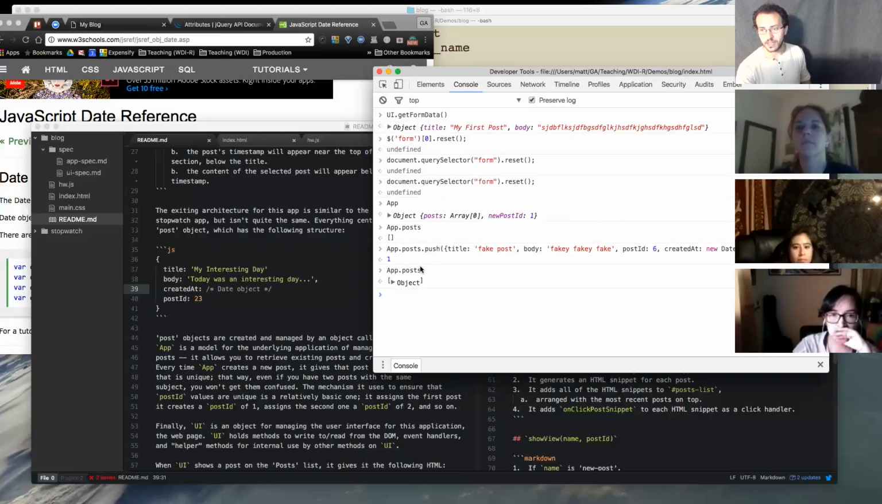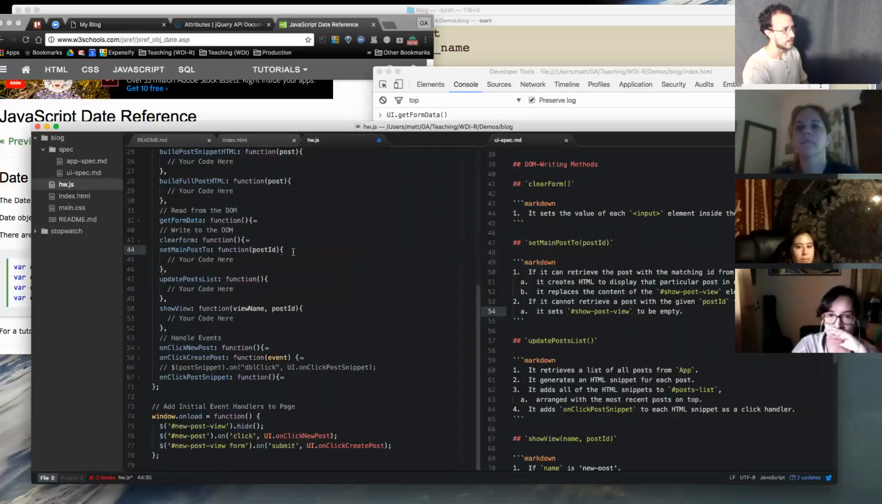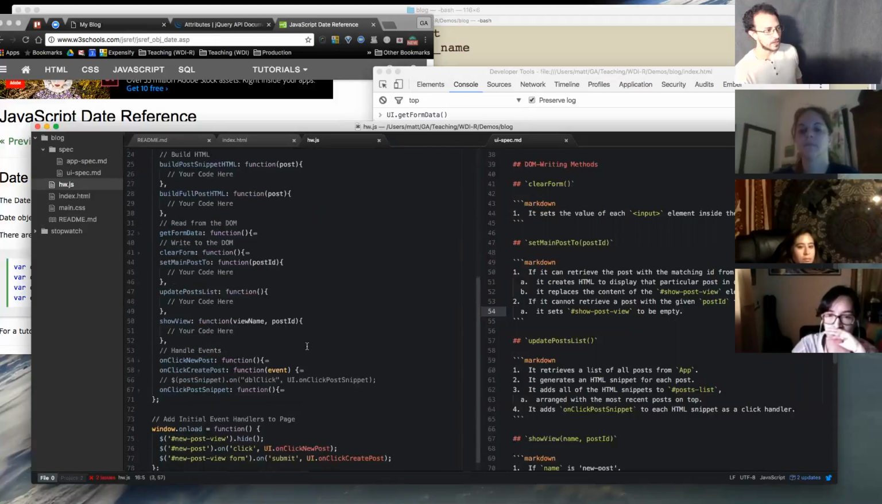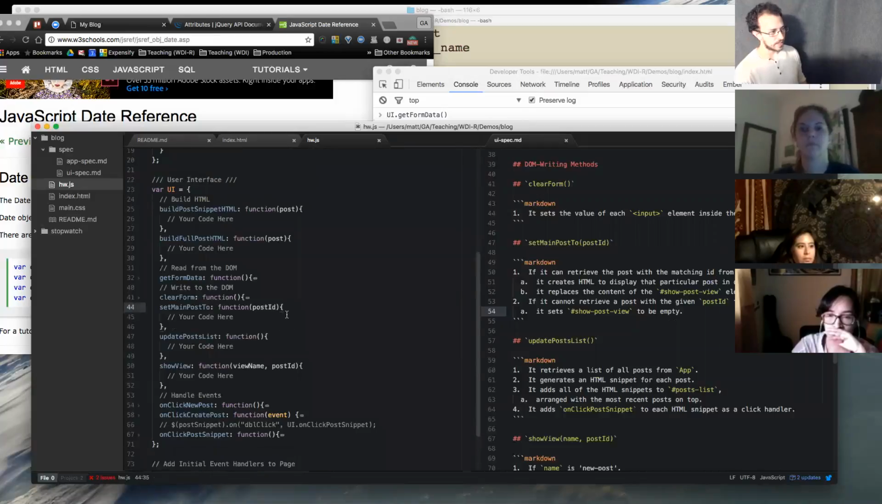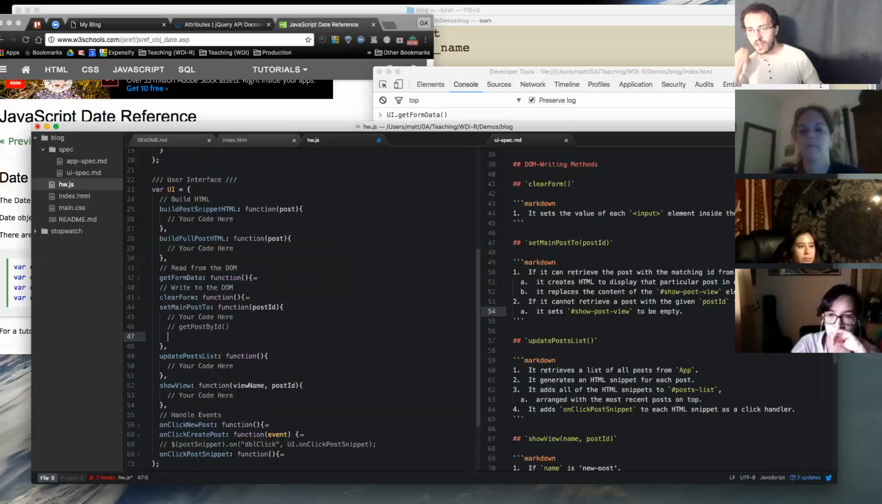Now that we have some data in app, we can actually check that data in our DOM manipulation stuff. So let's come back to homework.js. It says, if it can retrieve the post with the matching ID from app. Now, app actually seems to have a method called getPostById, which we haven't written yet. So let's make a note to ourselves that this is eventually going to have to call getPostById. But in the short term, let's assume that we've got that bit worked out. We've gotten the post by the ID. We have the post.